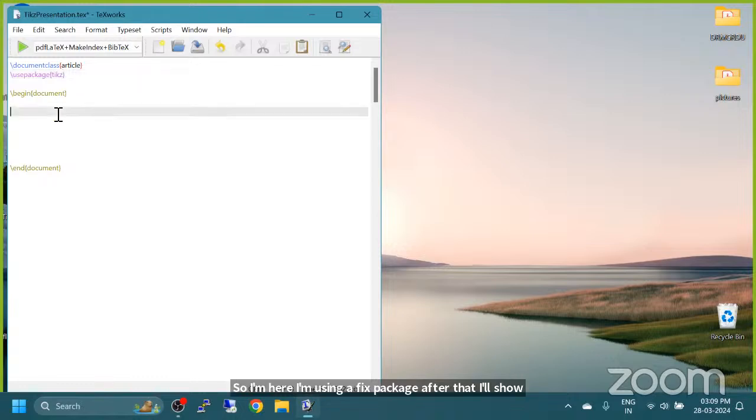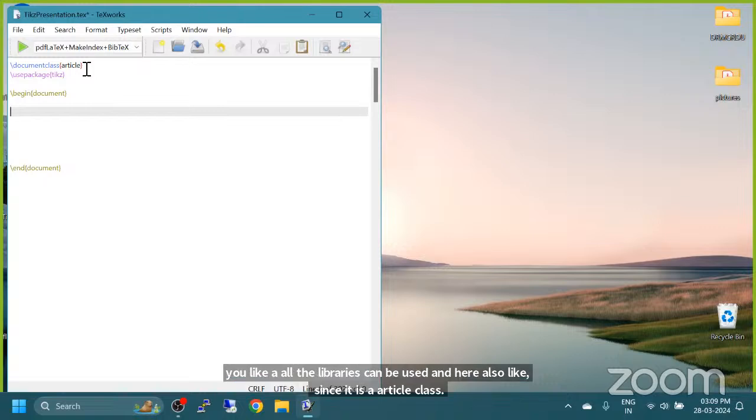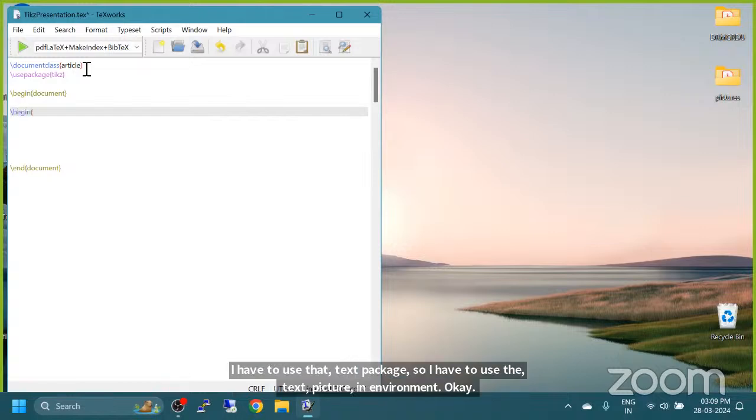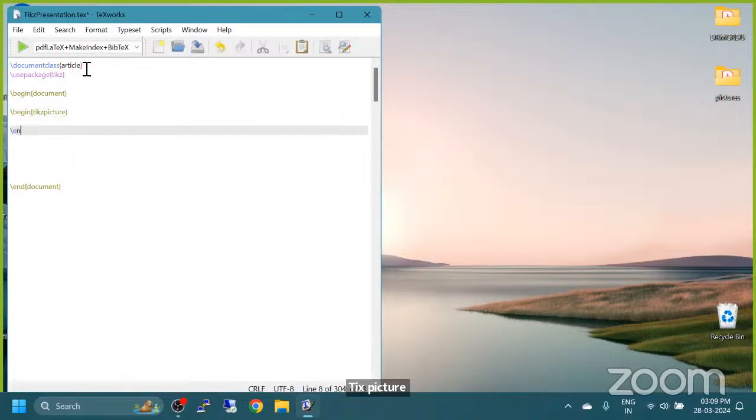And here, since it is the article class, I need to mention a different environment because TikZ is graphics, so I have to make it a separate environment. So I have to use the TikZ picture environment. For the environment, I have to use begin tikzpicture and end tikzpicture.